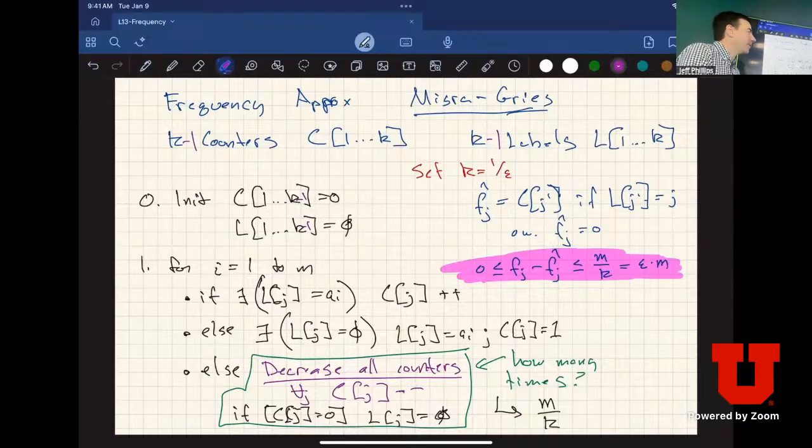Okay, and so now I'm getting a much better error bound, here, with a much smaller space and the same error bound. The simple algorithm of just keeping track of these counters and labels. All right, and you can't do any better than this. You need at least this much space.